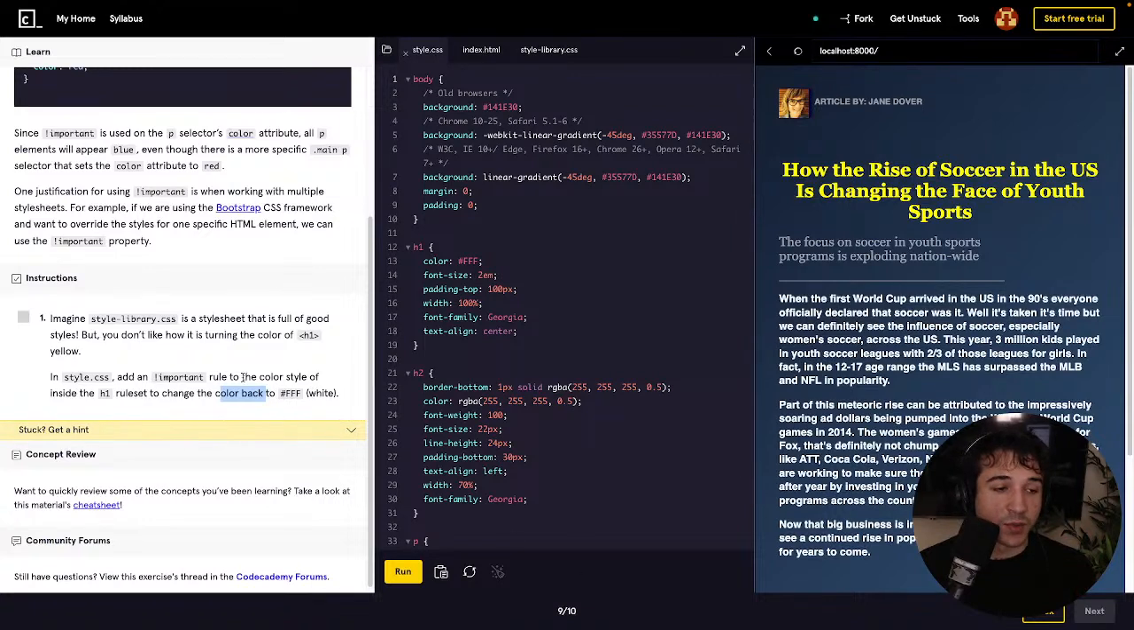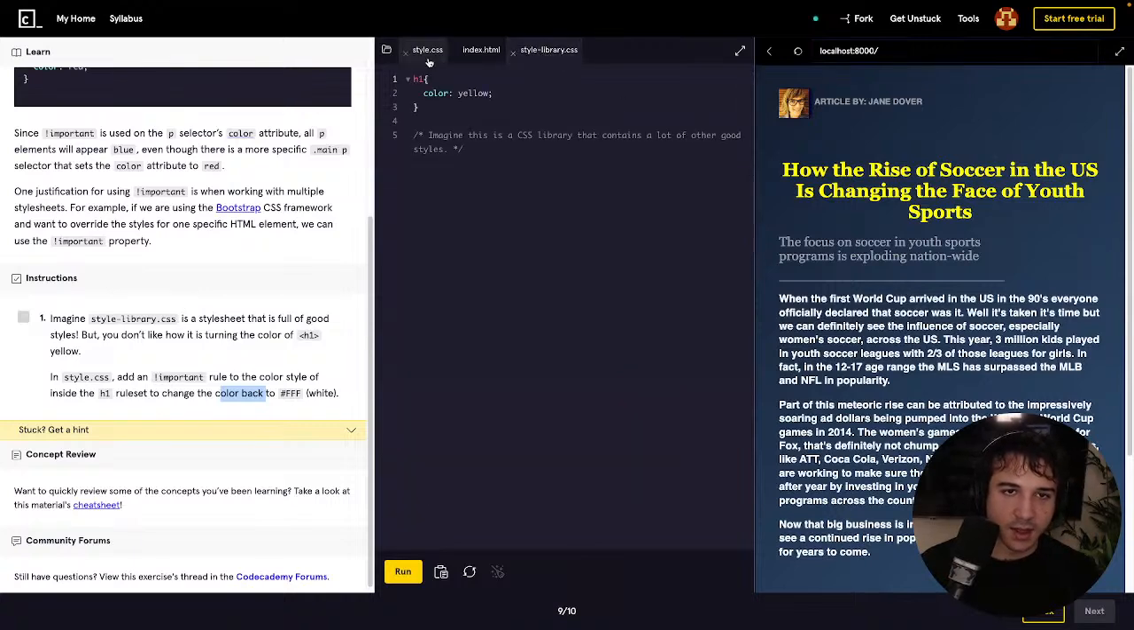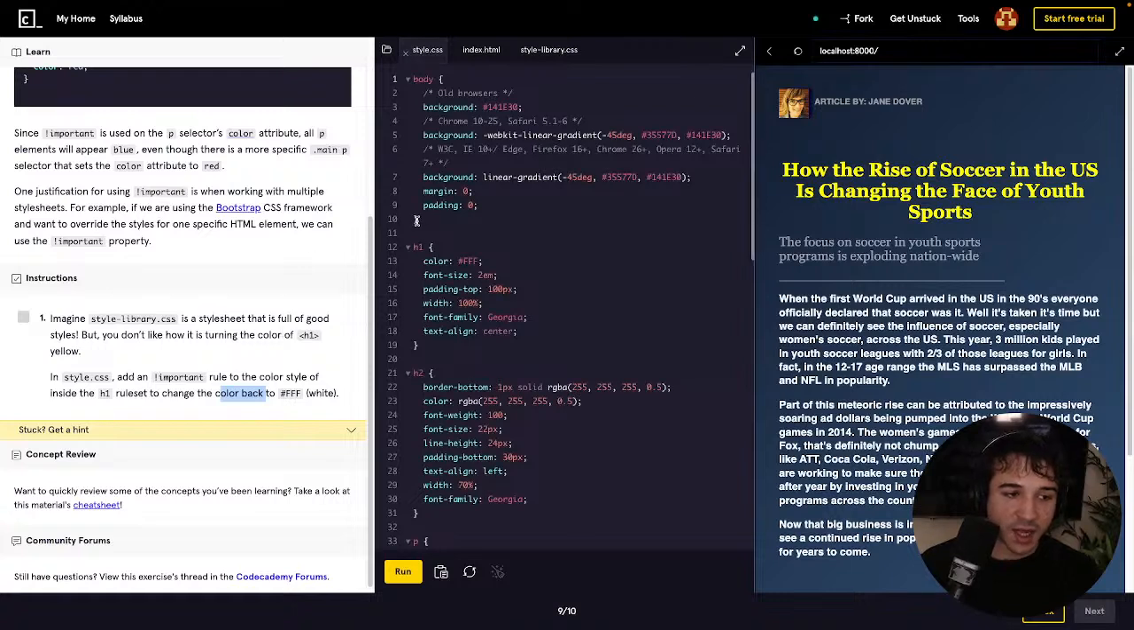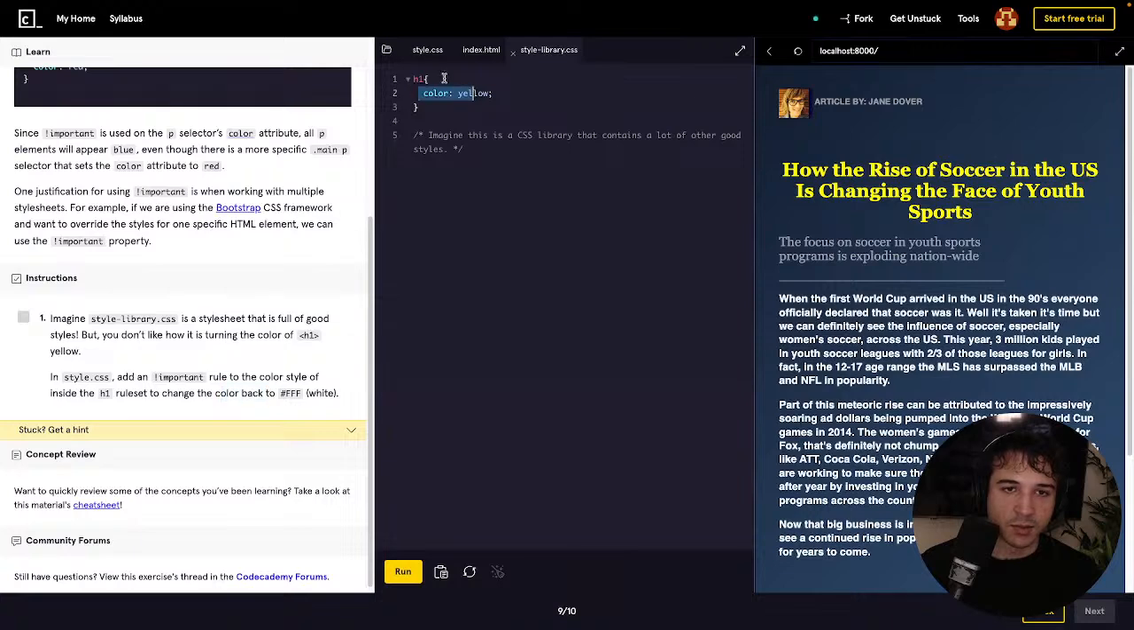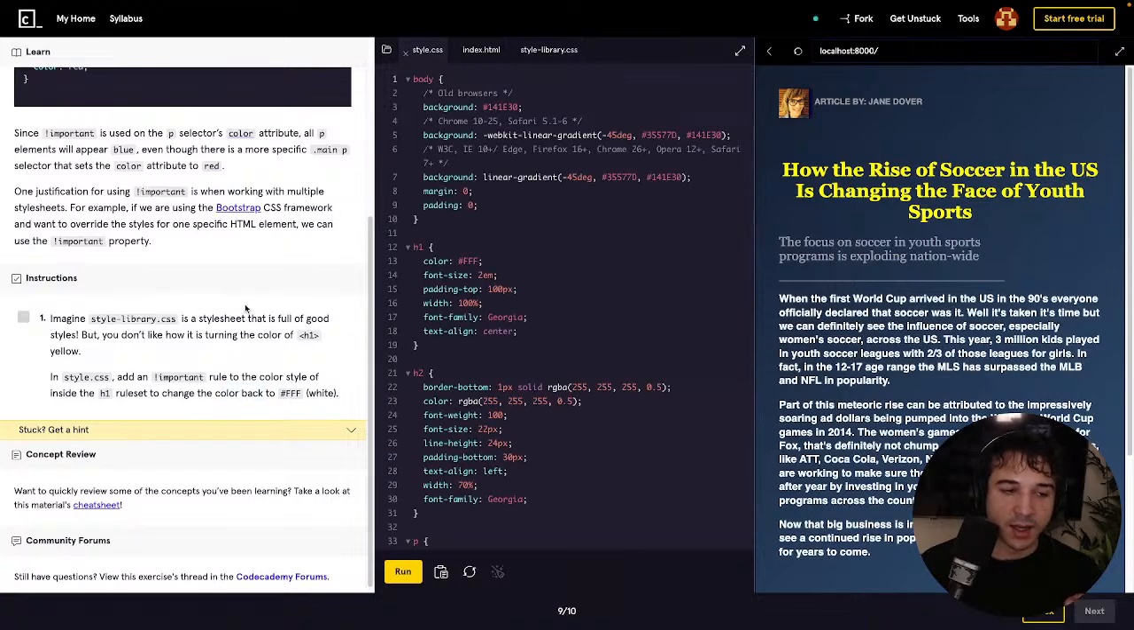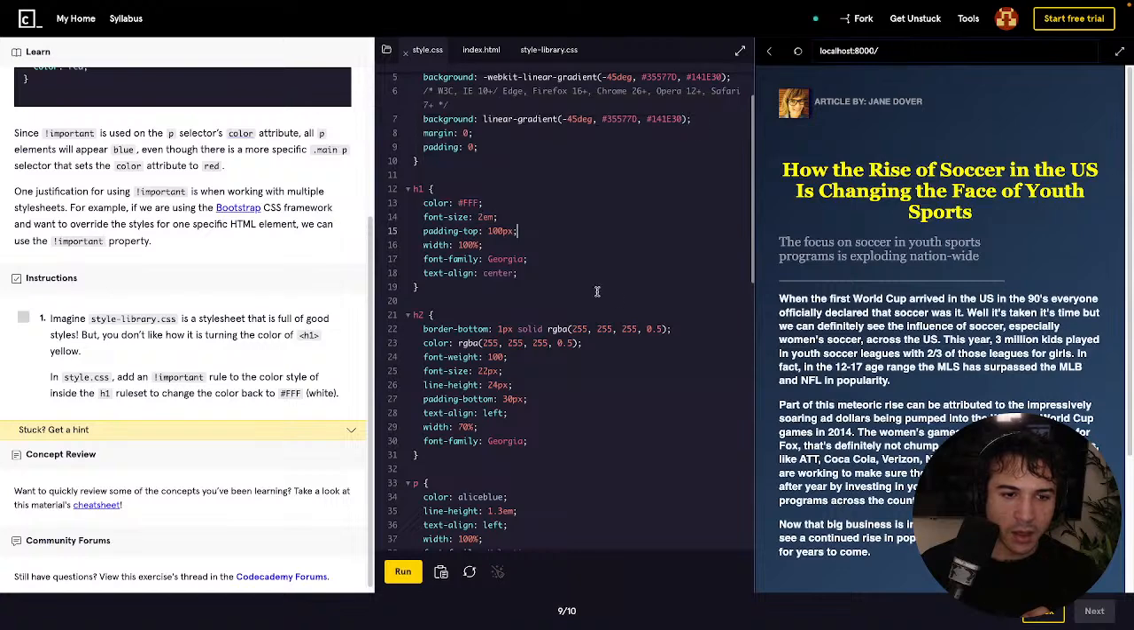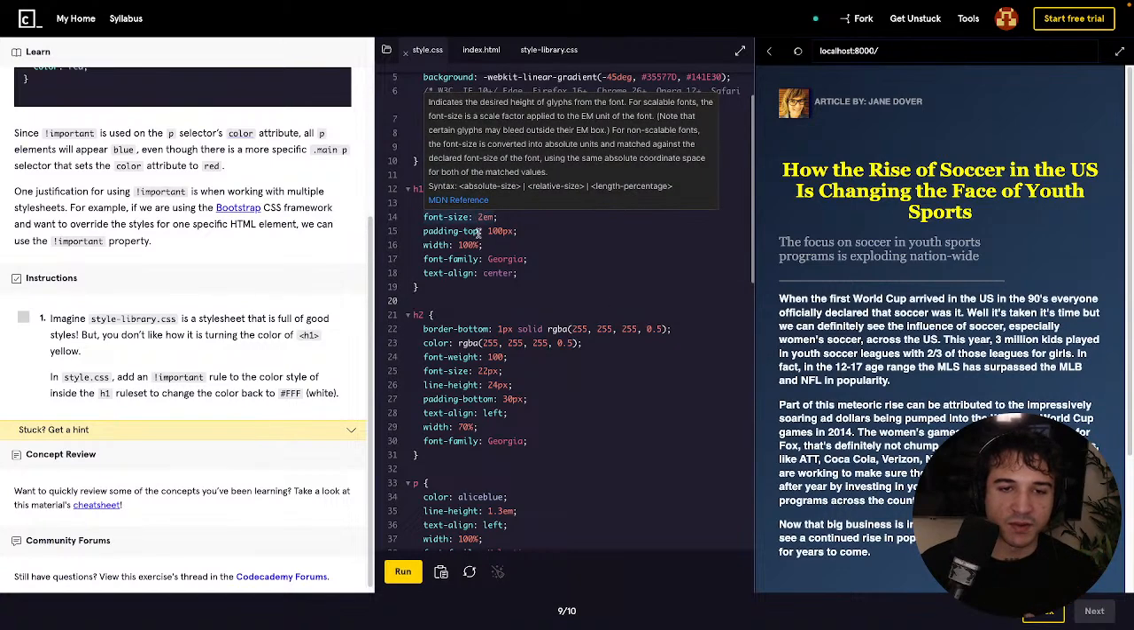Sorry, that kind of went over my head. So imagine style-library.css is a style sheet that is full of good styles, but you don't like how it is turning the color of h1 yellow. In style.css, add an important rule to the color style inside the h1 rule set. Okay, I think that's a typo. Maybe that's why it confused me.